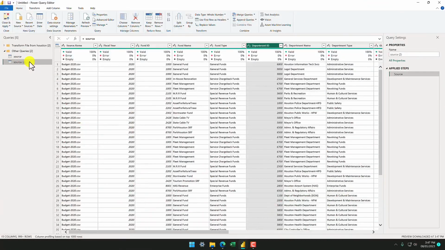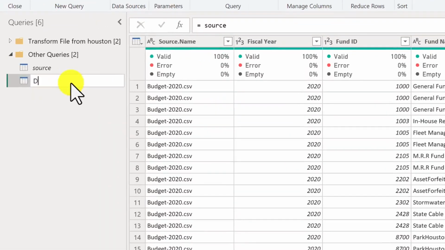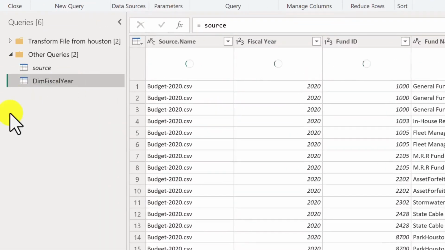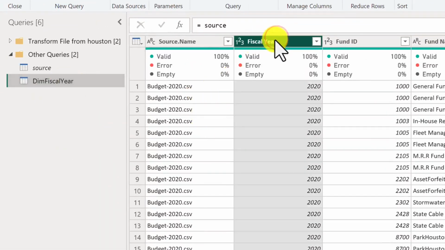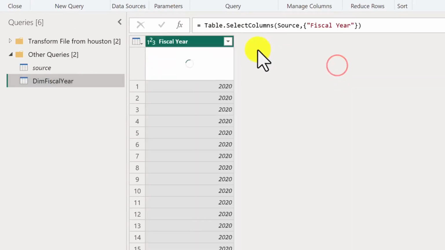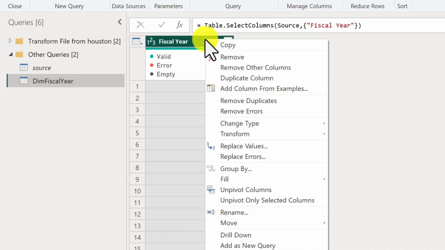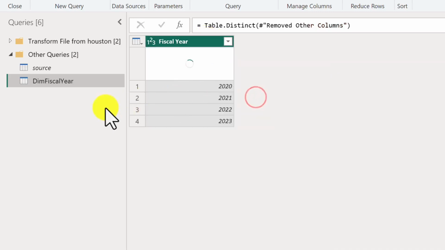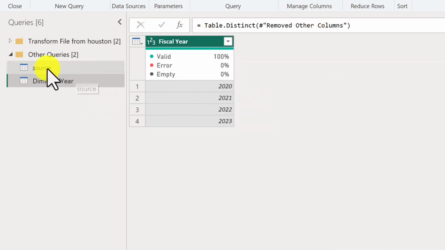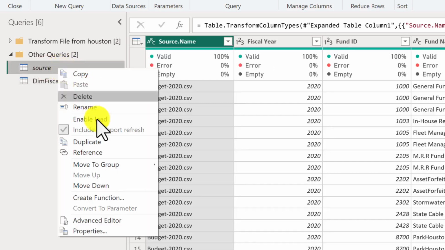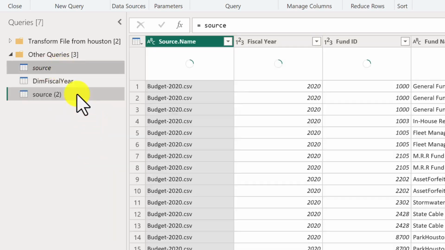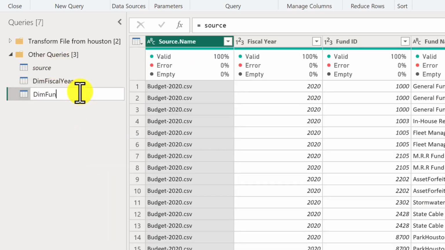So we've already copied the query once, so I'm going to go ahead and double click and rename it as dim fiscal year. Then I'm going to select our fiscal year column, right click, and say remove other columns, then right click again, and remove duplicates. That's all I need to do for dim fiscal year. So I'm going to go back to source, right-click, and reference. And this query will be called dim fund.